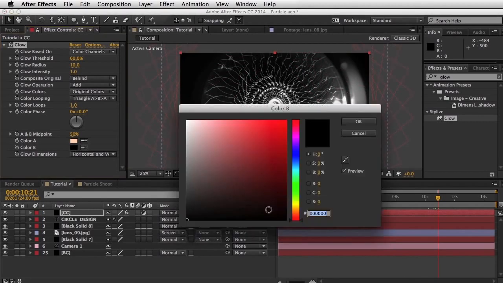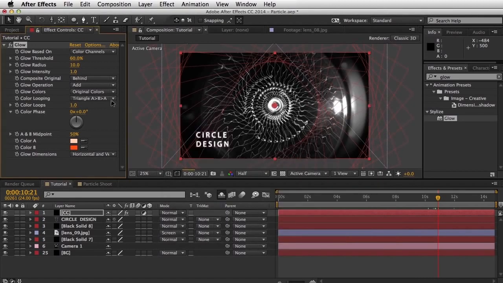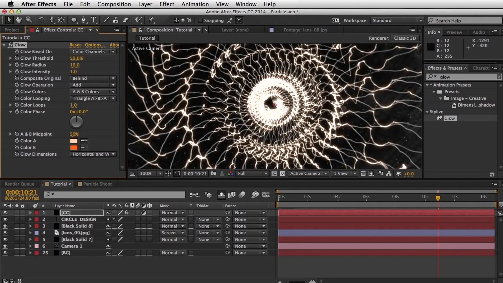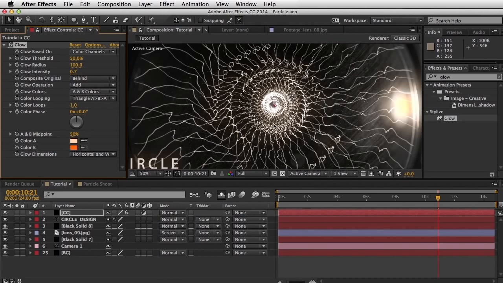And so we'll just change these to some nice orangish yellows, something like that. And we're going to want to switch the glow colors to the A and B colors, of course. And you can start to see some of that warmness coming through. We'll change the glow threshold to about 50% or so. Intensity, maybe 0.5 or 0.7-ish. Okay. Radius, 100, maybe. Okay. And so now we have a nice kind of overall tone to the image.